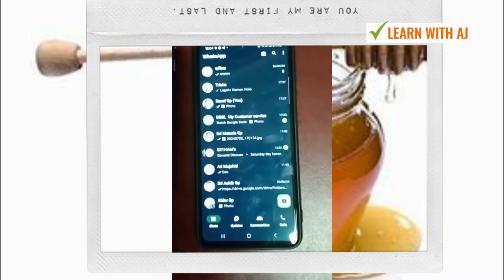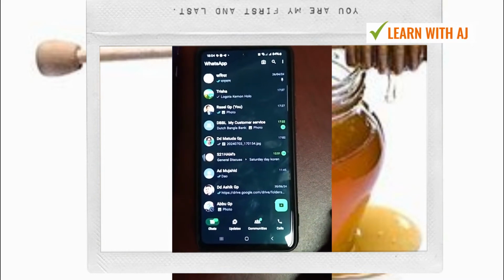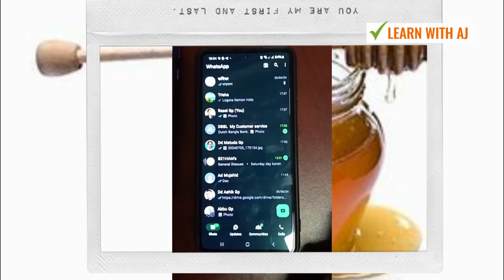Hi there. Today I'm going to show you how to connect your partner's WhatsApp account on your device.